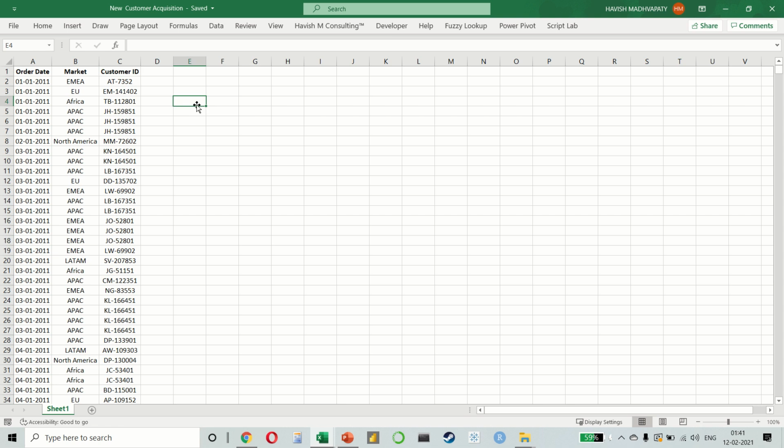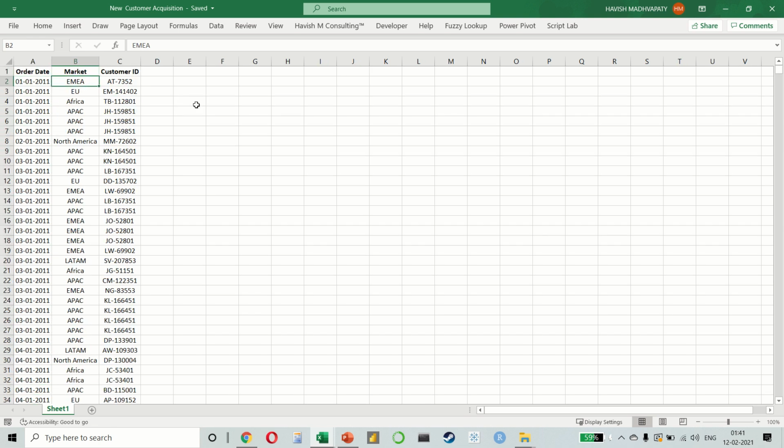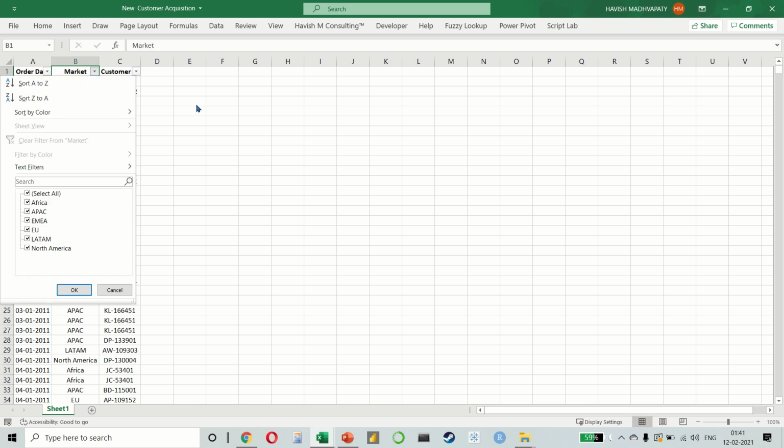So what we have here is about 50,000 transactions, the order date, the market, the customer ID. There are six markets we have: Africa, Asia Pacific, Europe and Middle East, the EU, LATAM, and North America.